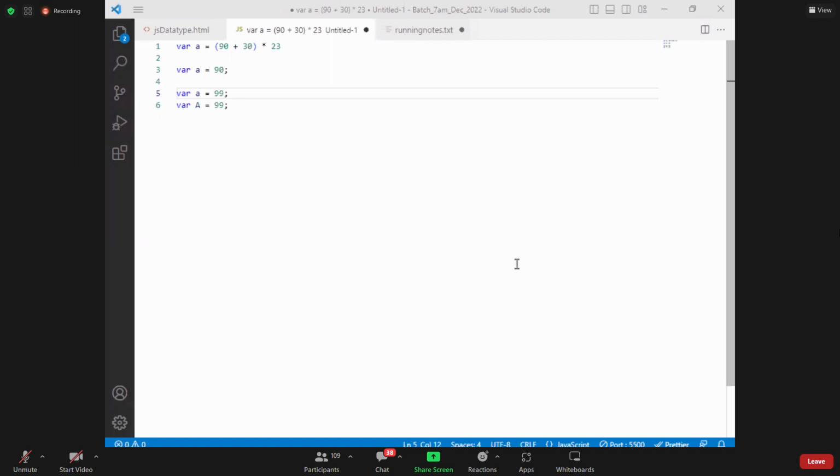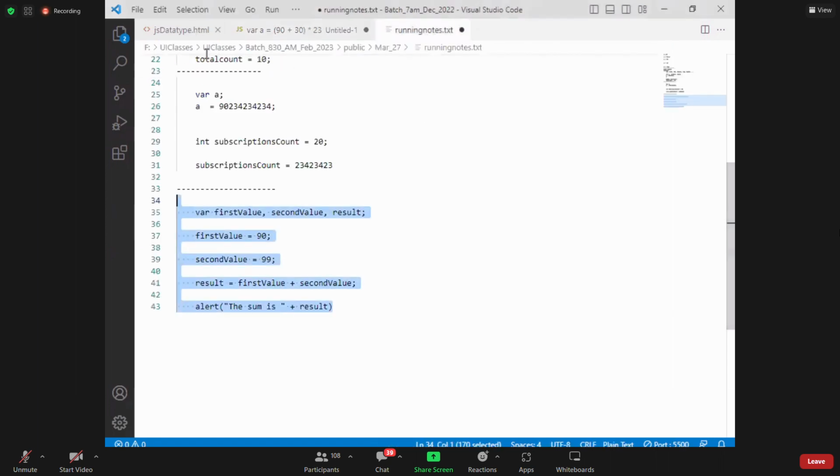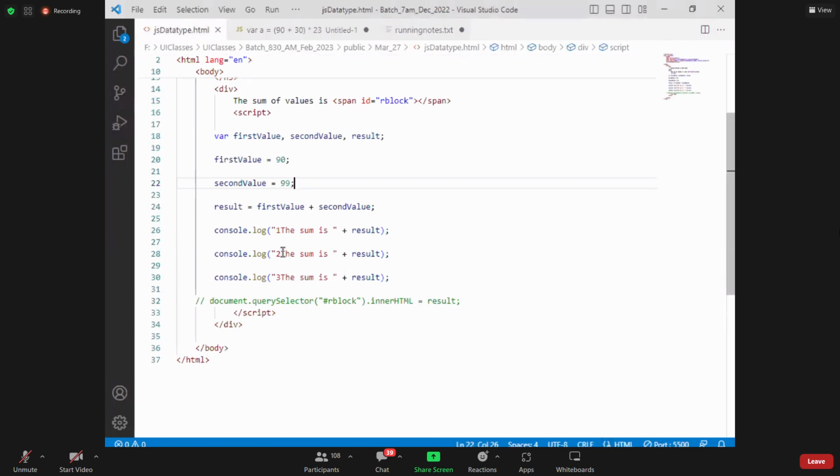The question is to find out the multiplication of two numbers and show it back using your console.log. We have already done the addition of numbers. I'm asking you to find out the multiplication.